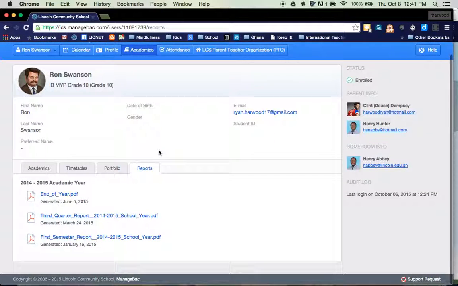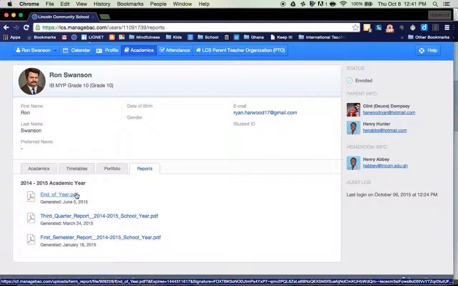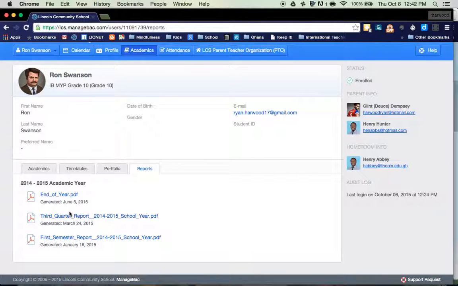And reports is where you can find progress reports and report cards. And so you can see this is the end of year report card for the academic year of 2014-2015. If you click on this, you can open it. You'll have access to that. And each time a new report is submitted, it will show up here. So you'll always have access to this. So the same thing, if your student has been here for a couple of years, you should have a couple of years worth of report cards here.